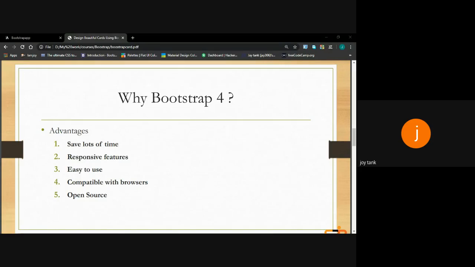Now we come to the fourth point, compatible with browsers. Bootstrap is familiar with all types of browsers, whether it might be Chrome, Safari, Firefox, or Edge, or your previous browser might be Internet Explorer. So it is fully compatible with all types of browsers. There might be a chance that certain predefined classes would not be familiar, but most of the classes are now familiar with all types of browsers.